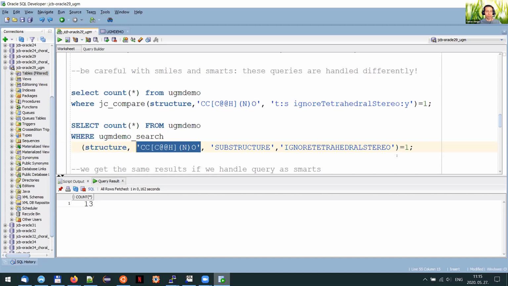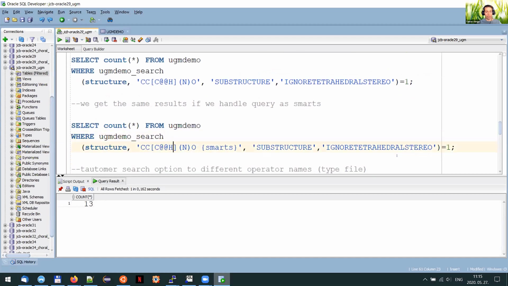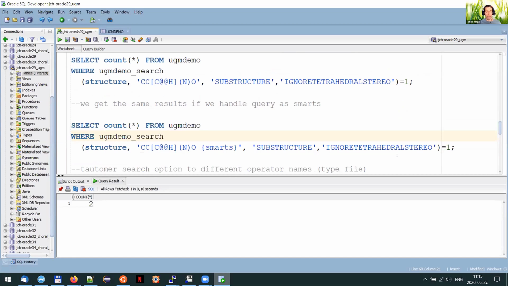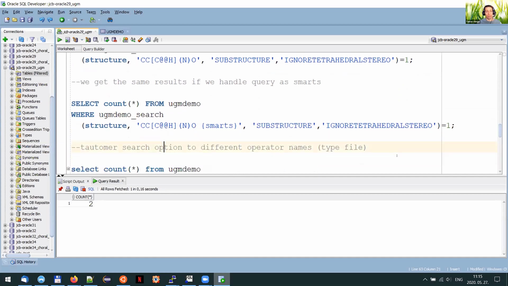So you have to transform to smarts first as the second query to get the same results, and that's very simple: just put the word smarts in brackets behind the query, and now you get the 2 hits, so you get the same hits as in JOC. So it is not difficult, but first you can make this mistake, but you can correct it easily.